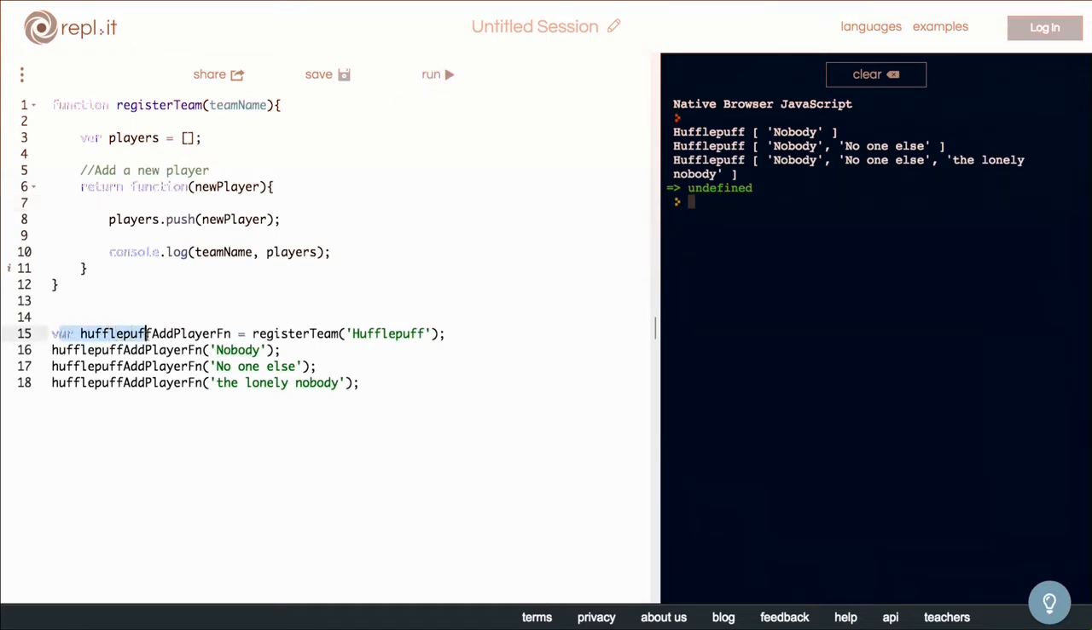Let's walk through this. We called register team. We passed in Hufflepuff that came in as the team name. It basically set up a var for us, right? Off of this thing that was passed in. We have a var. Then we created our own var players. It's an array. Then we said, hey, cool, we know about Hufflepuff. If you want to add players to the team, here's a function you can invoke every time you want to add someone.